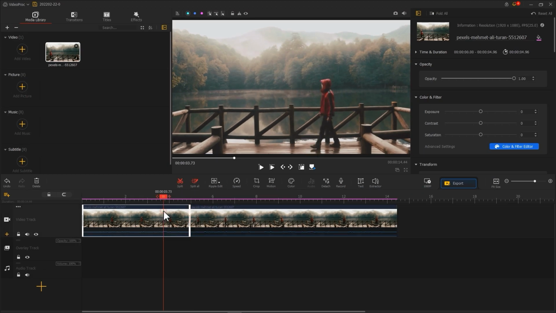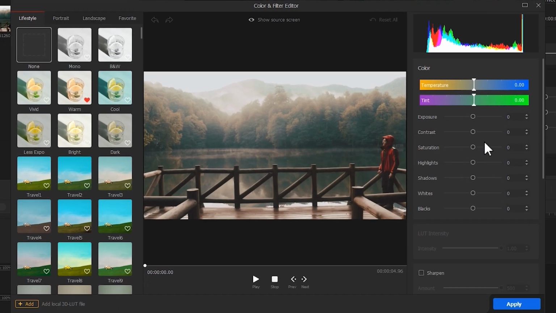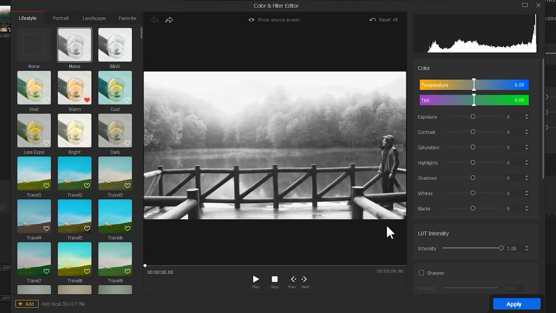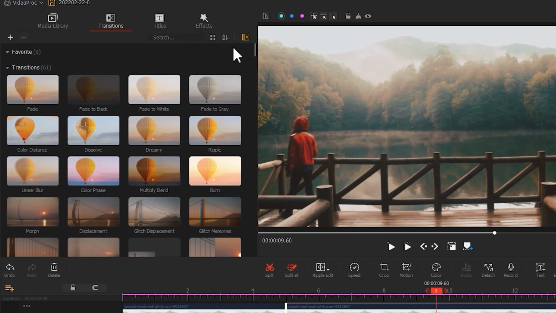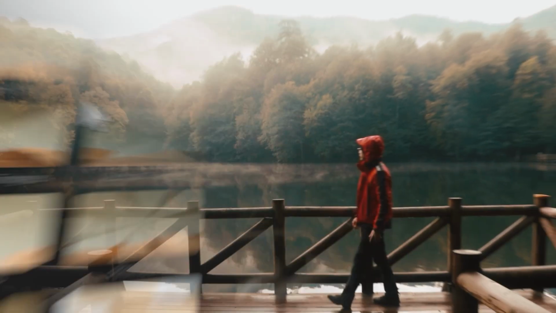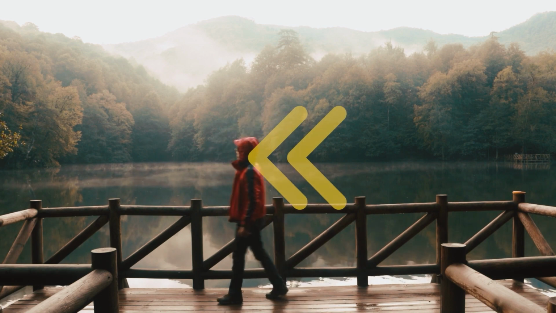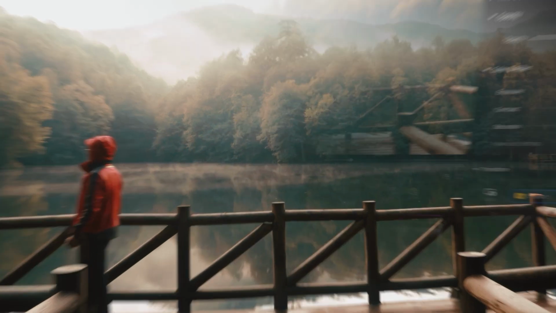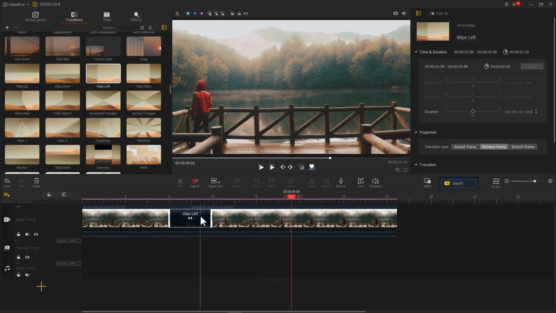Next, click on the first clip and click on Color. Set a saturation to 0. Or use Mono Filter, turn the image to black and white. Then go to the transition. Use Move Left or Move Right based on which direction the character is heading to. Finally, adjust the duration of the transition. Then you can get this effect.